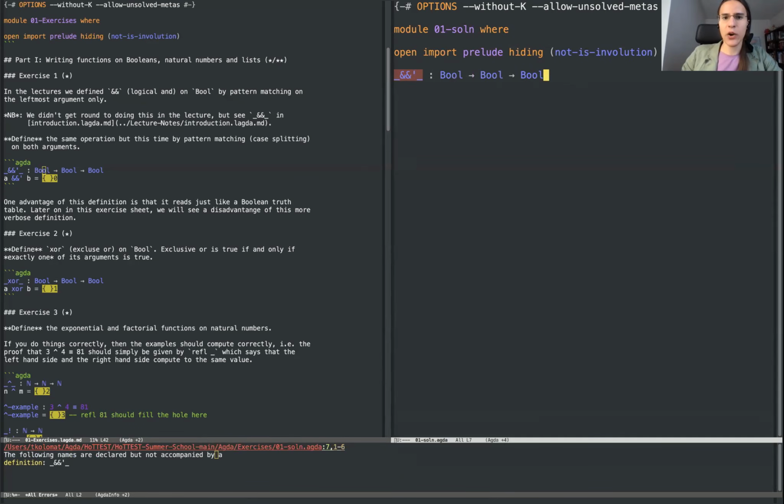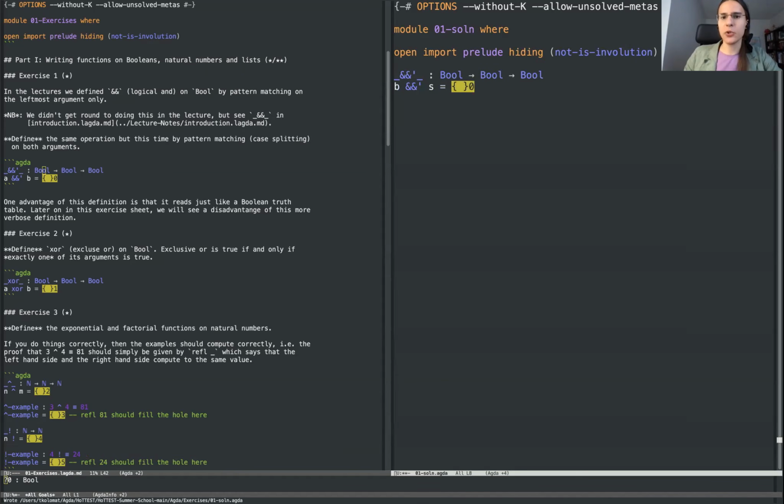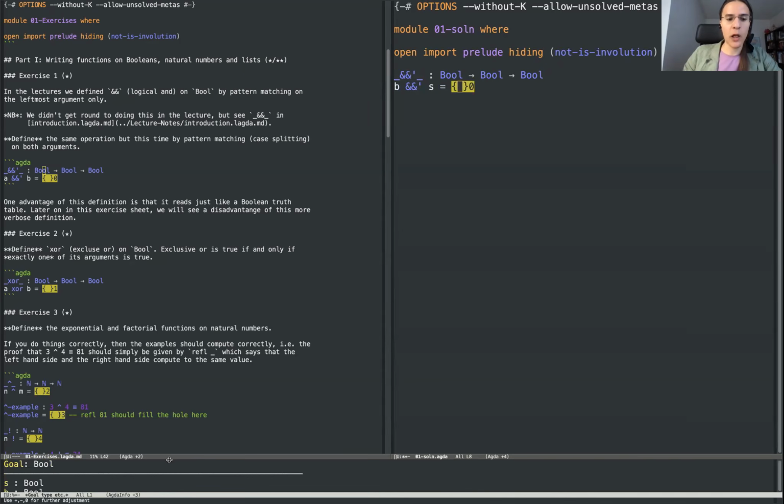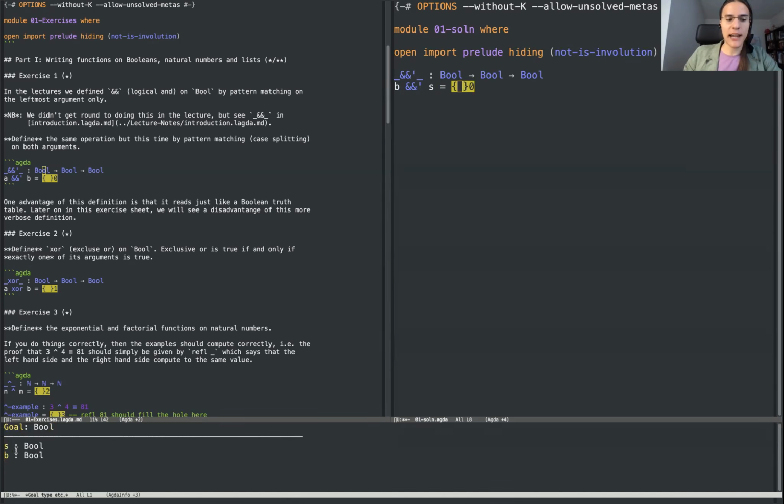Okay, so let's give it a definition. So let's say what it means to take B with and with S. And I'm going to put a question mark here, which is a hole, and then I'm going to reload the file, which is C-c C-l. And so you see there's a hole there, and I can ask, well, what am I supposed to define? I'm supposed to define a Boolean. That's the goal. And I'm working in a context that has S and B as Booleans, right?